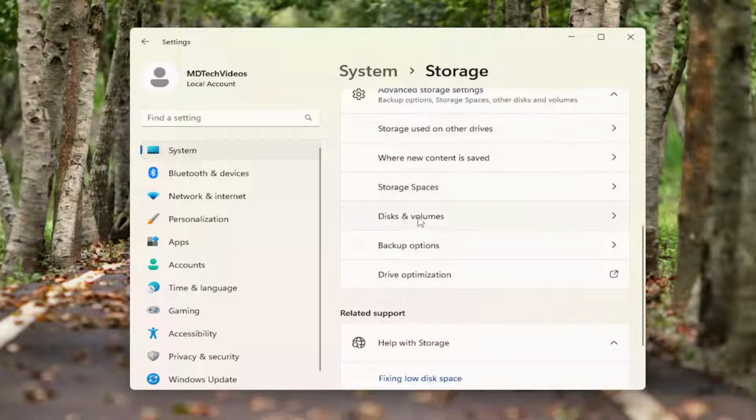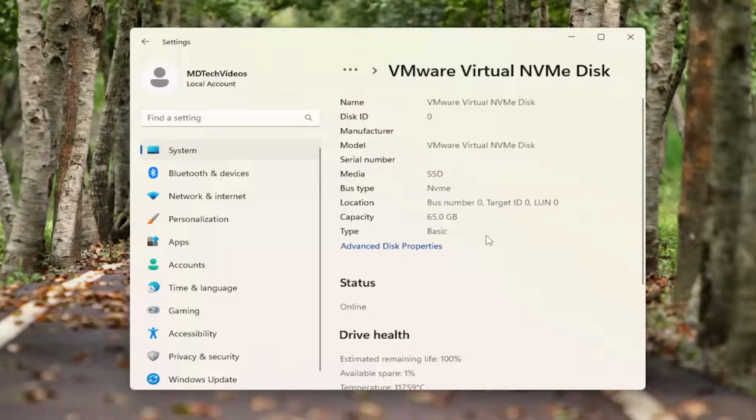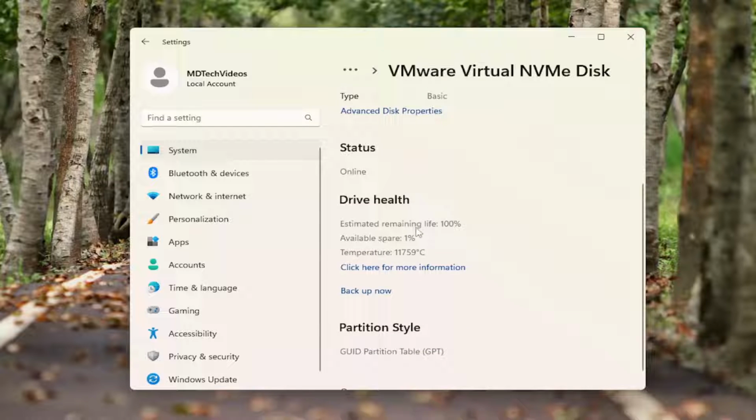Select disks and volumes. Select properties next to the SSD on your system. And then if you read this page, it'll tell you different information about the capacity, the name, and whatnot. And if you scroll down, you can see the drive health, estimated remaining life, how much space is available, as well as the temperature.